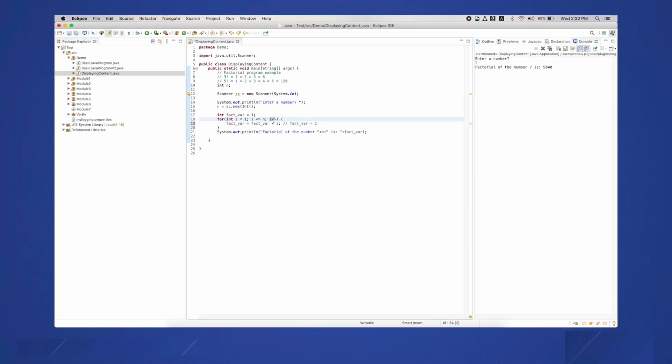Now i increments and it becomes 2. 2 is less than or equal to 3. It's correct. Then it will multiply factvar into 2. What is the previous value of factvar? 1. So factvar into 2, factvar becomes 2, because it multiplies and stores the result in factvar.